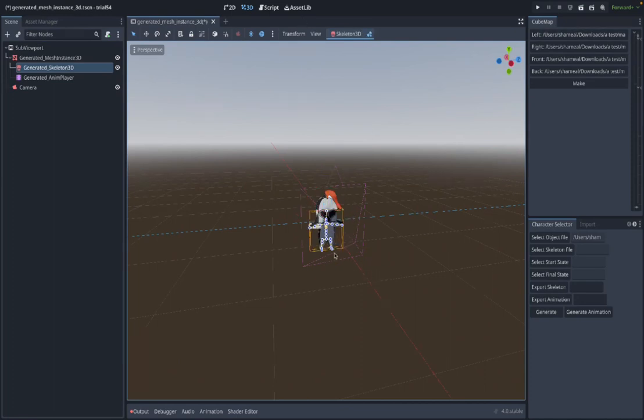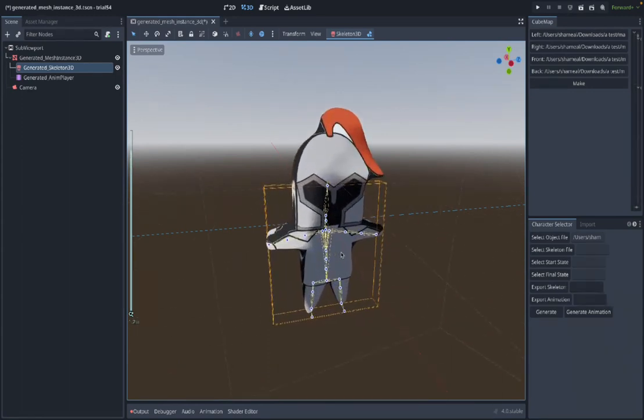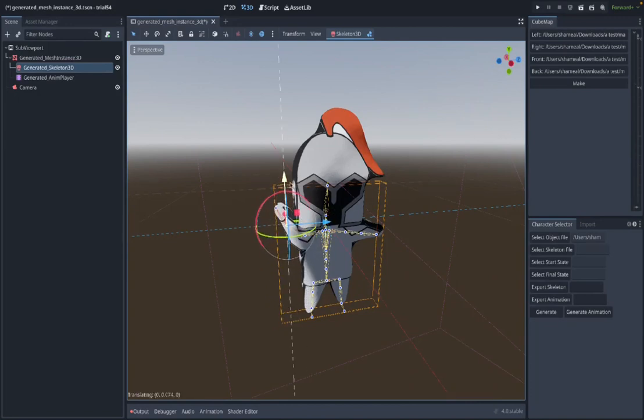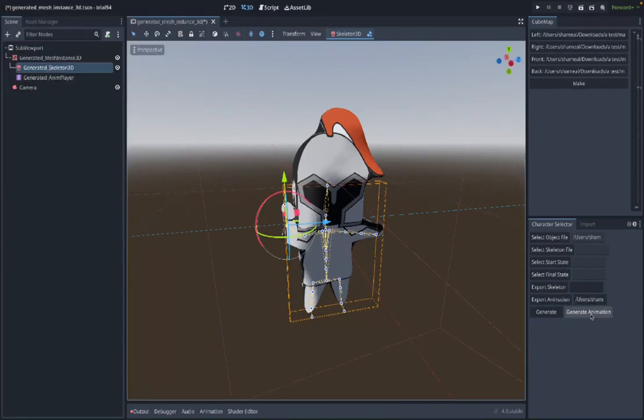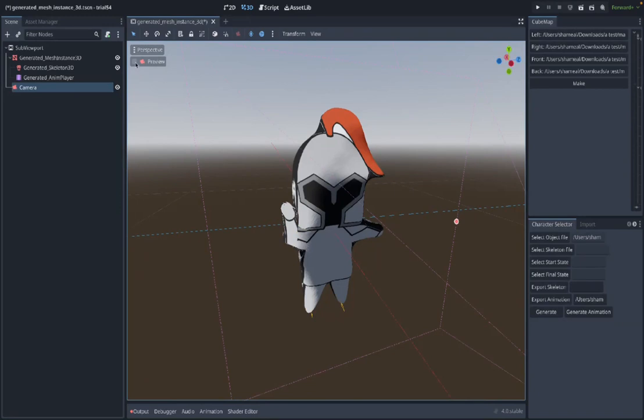Let's say I want to just make something very simple. So I go choose this initial position, have my character wave his hand, and then something like that, and then select that as the final state. Choose any folder you want to export it out to, and then we just generate the animation, and then we can go and see the perspective.